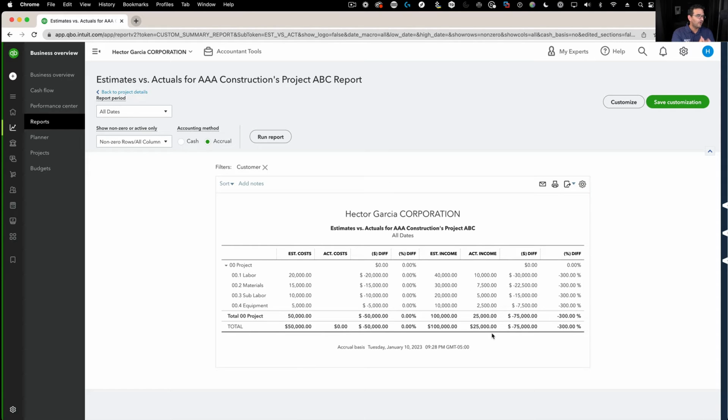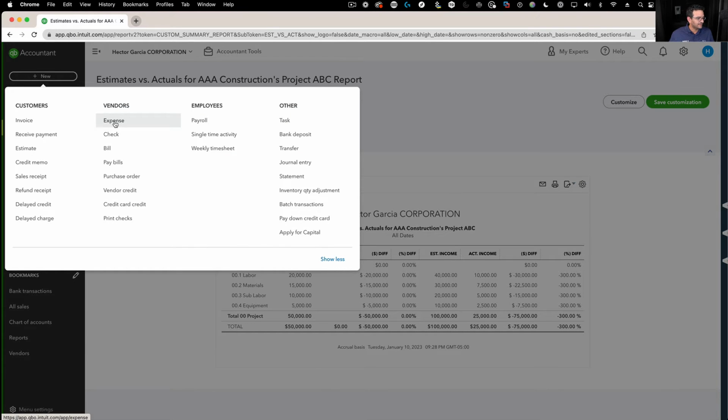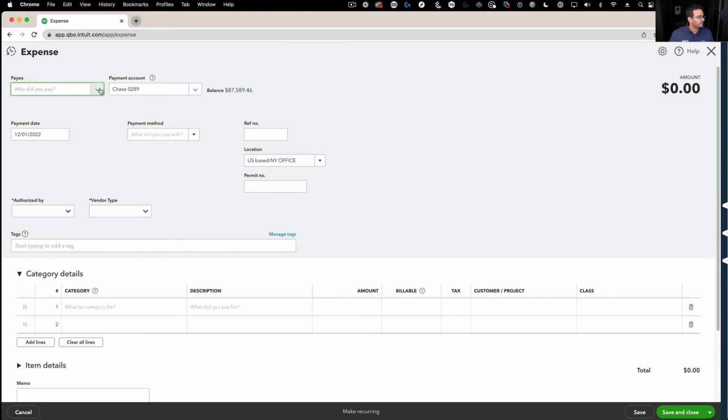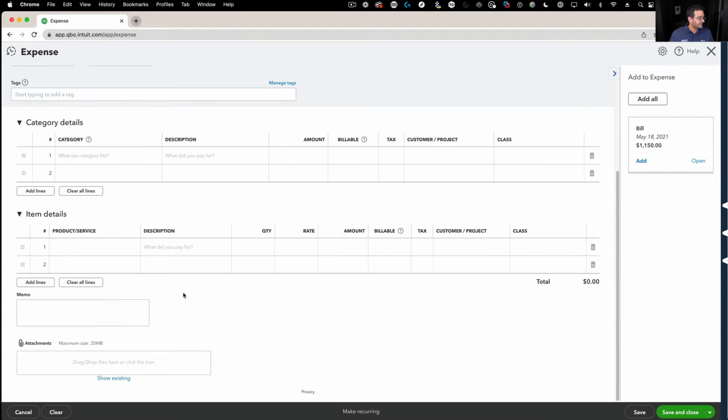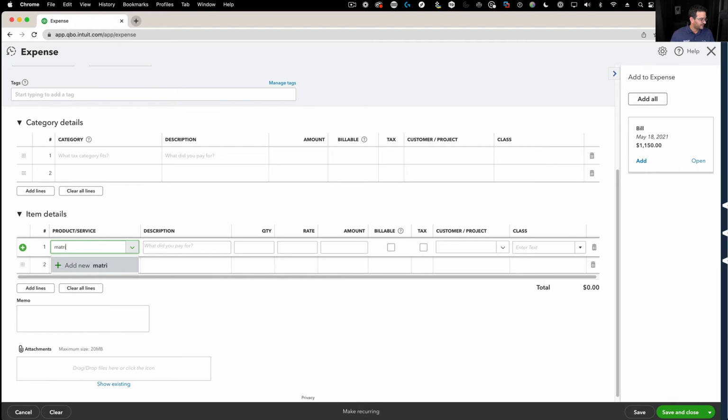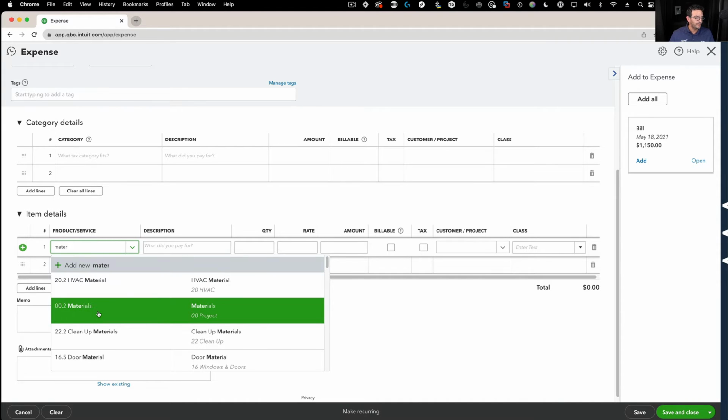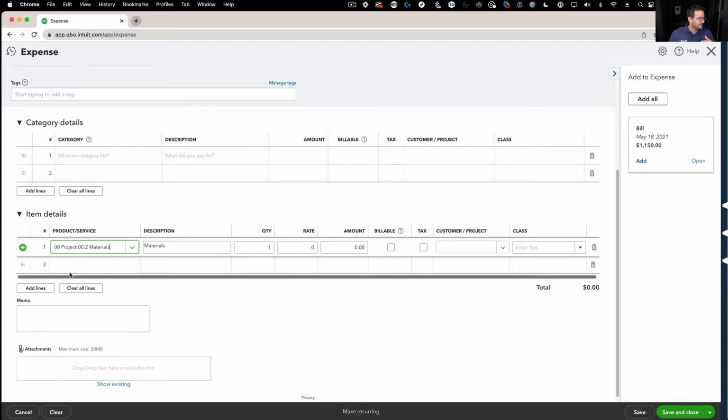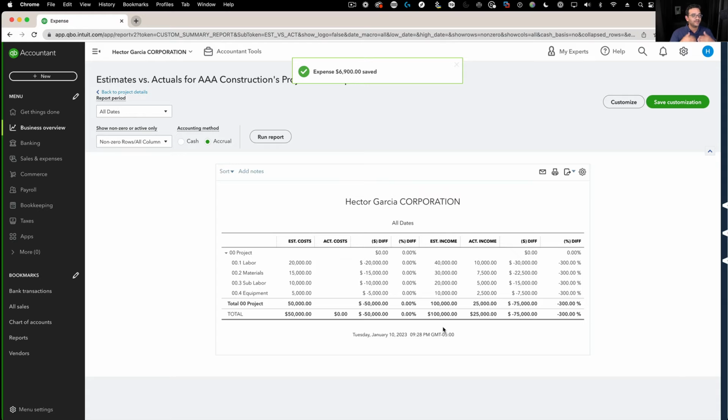Now I'm going to create a whole bunch of transactions for expenses. So let me go into my new button over here, and let's go into expense, and let's say we went to Home Depot and we bought some materials. I'm going to come down here under item details, and I'm going to pick the same item that I used on the estimate itself, to stay consistent. Because if I don't do that, I'm not going to get good one-to-one relationships. And let's say that I bought some wood, and that was $6,900. Then I'm going to click on save and close. So I've recorded that Home Depot expense.